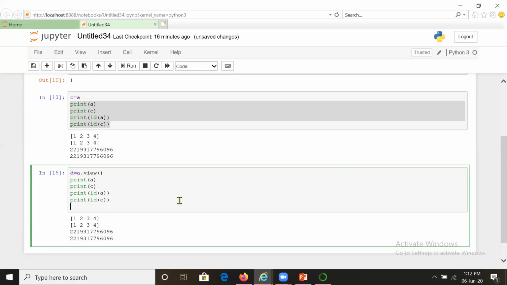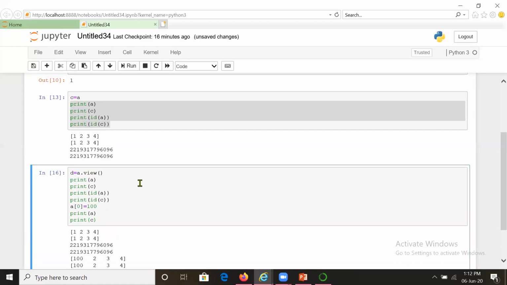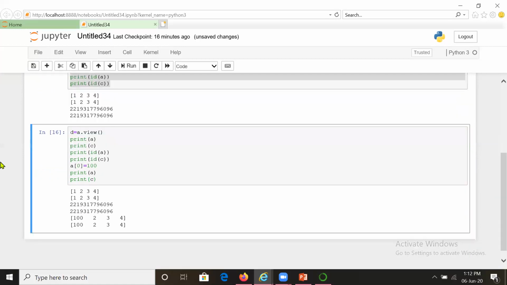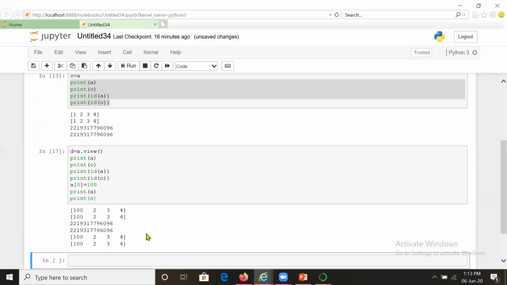Now let us change the value of A. Suppose I say that A of 0th element is 100. That means I am changing the value of the first element of the A array to be 100. And now let us print both A and C. Now see the difference. Even though you have changed the A element, that means the first element of the A array, the first element of C has also changed. You can see that A and C have the same elements. That means you are making changes within one array, still the other is affected, and they have the same addresses also.